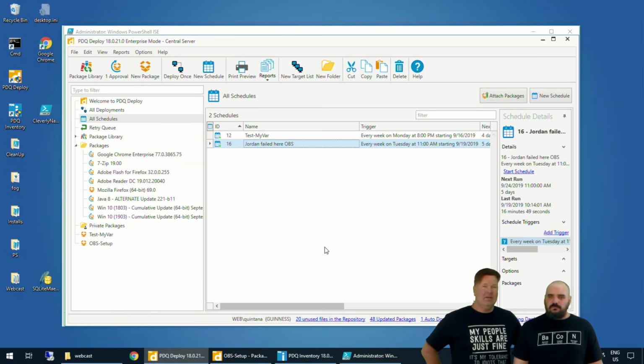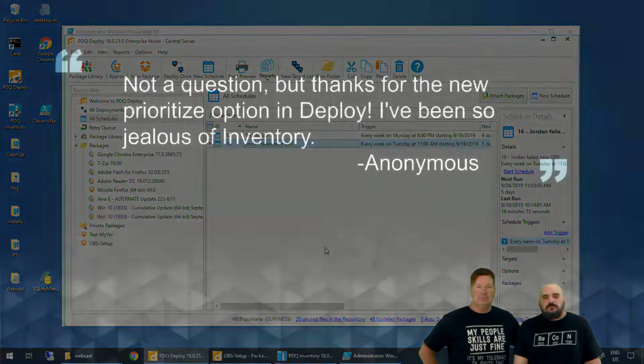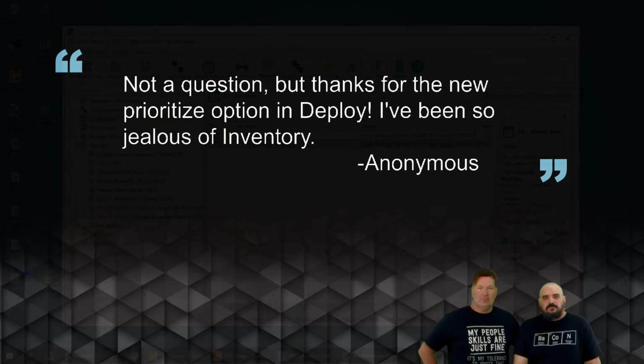Nice. All right. We have any more? Are we good? Yes, our final question is not a question. It is more of a comment. It says, not a question, but thanks for the new prioritize option in Deploy. I've been so jealous of Inventory.